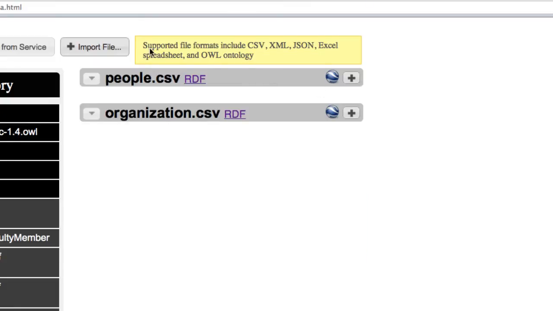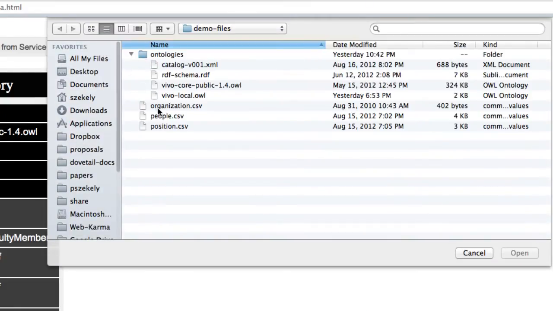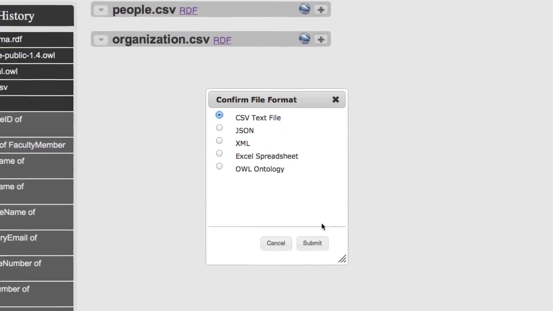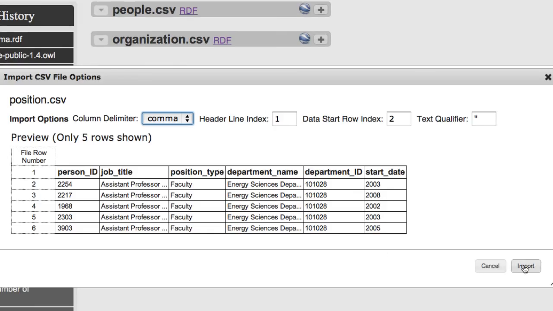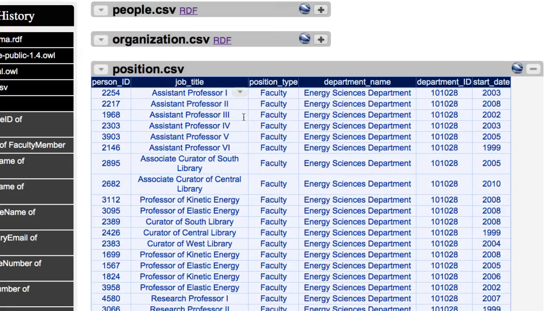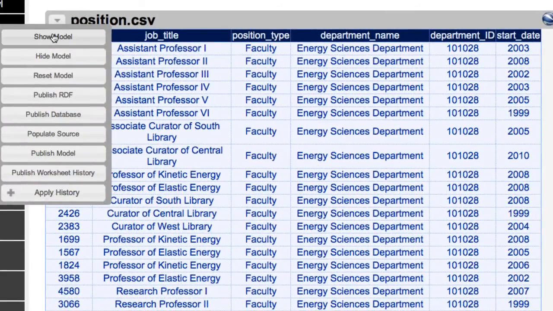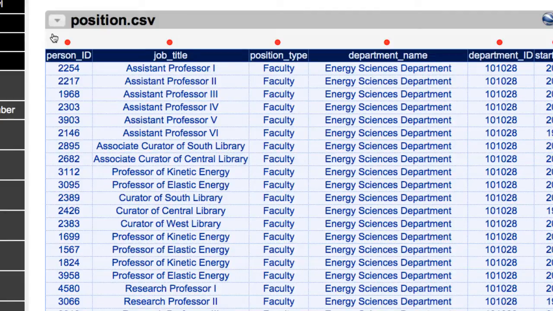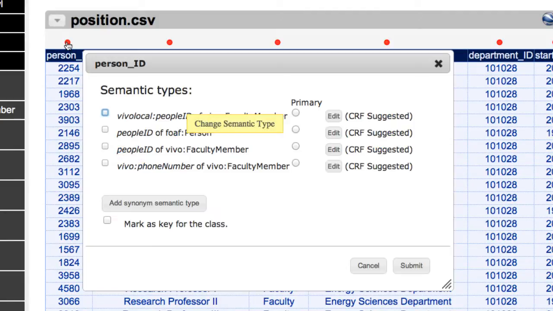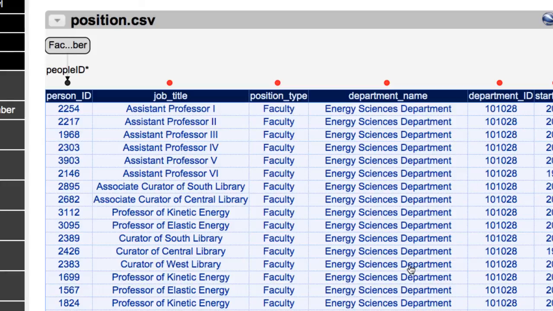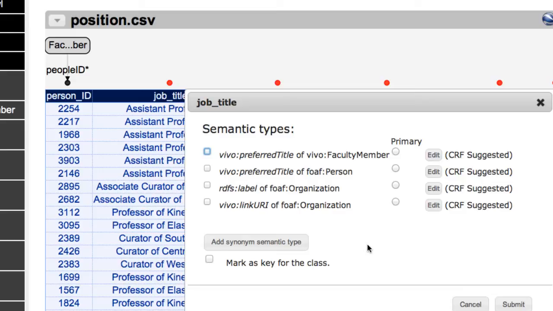Now let's do position. So I'll close this. We'll import the position file. Do show model and start defining the semantic types. So we have person ID. We did this before. It's the Vivo local ID of a faculty member. We want to use it for URIs. The job title, that should be easy too. That's the preferred title.